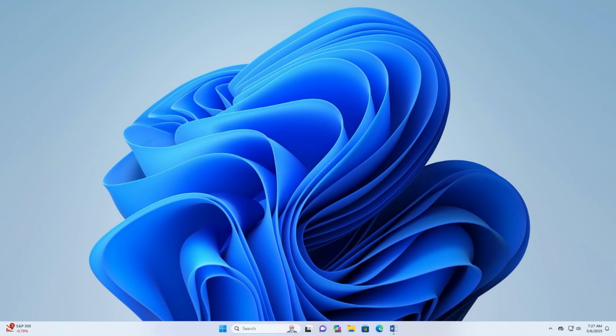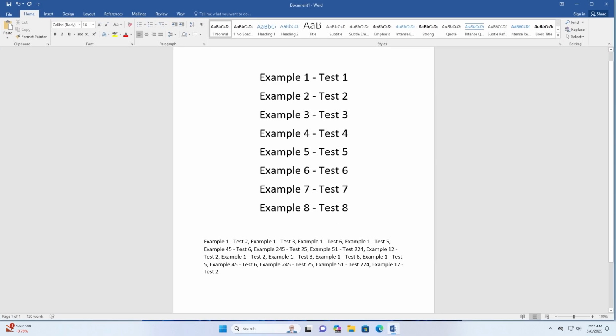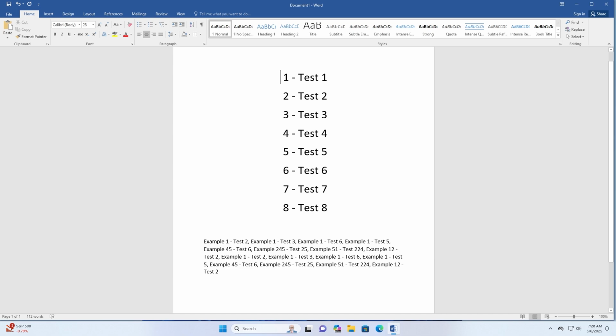Method 1, select and delete using the Alt key. Open your Word document. Hold down the Alt key on your keyboard. Use your mouse to highlight multiple unwanted words. Press the delete key to remove all selected words. This method is useful when deleting scattered words manually.